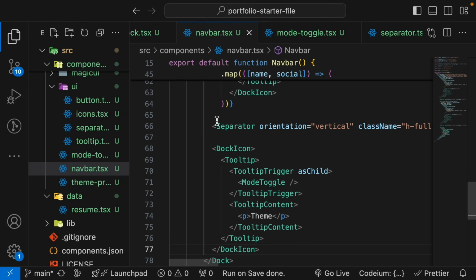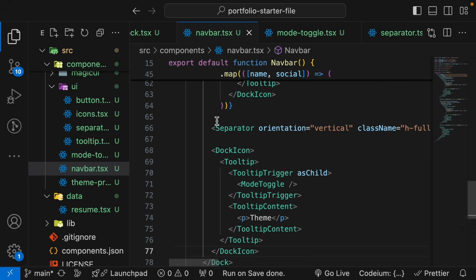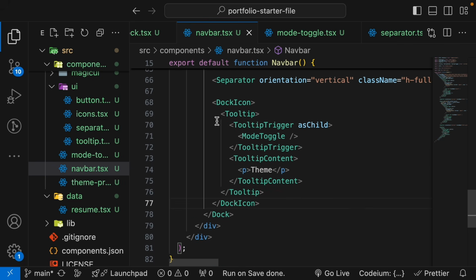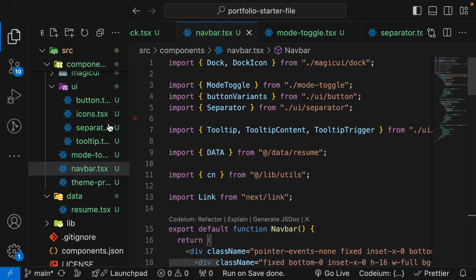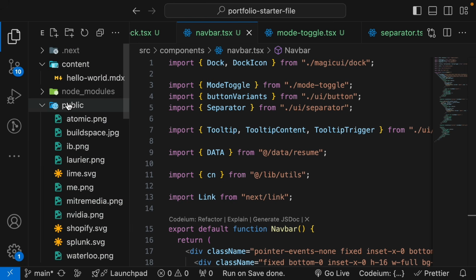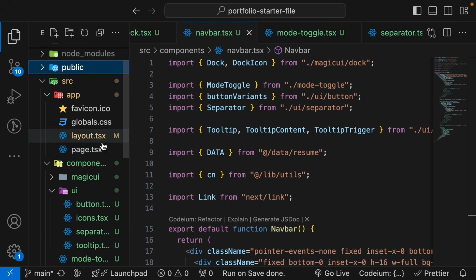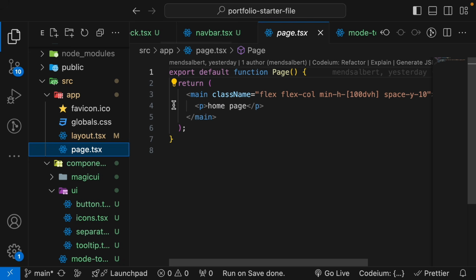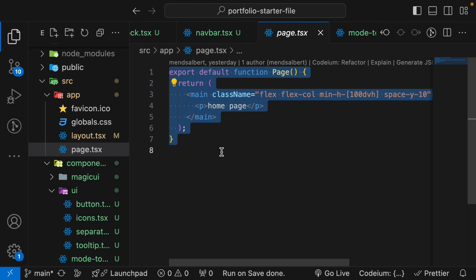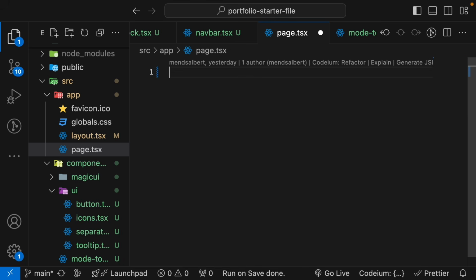So we are going to create our last and final piece for this project, which is going to be the home page. So back to page, right? We are going to clean everything here and start writing everything from scratch. So get rid of everything here.